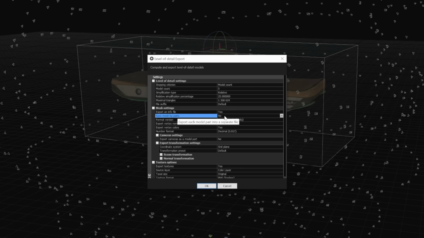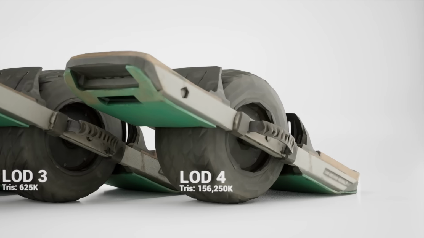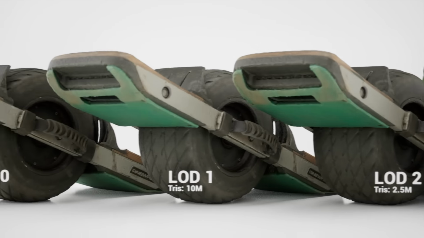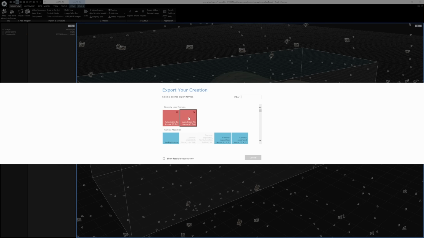Save mesh by parts. Nope, we want it as one piece. Textures, of course, in original size and PNG format. And boom, you got 5 levels of detail. If you just need to export the high-res scan, you can go to the Workflow tab and simply hit Export. And FBX will do the trick.